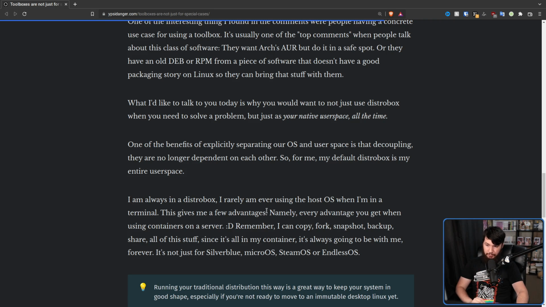This gives me a few advantages, namely, every advantage you get when using containers on a server. Remember, I can copy, fork, snapshot, backup, share, all of this stuff since it's all in my container. It's always going to be with me forever. It's not just for Silverblue, MicroOS, SteamOS, EndlessOS. You can take this container on any distribution that you can run Distrobox and Docker/Podman.